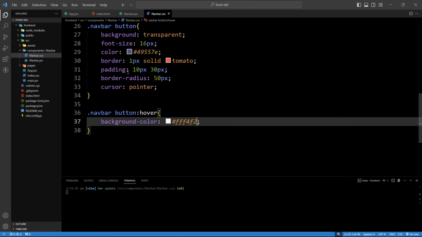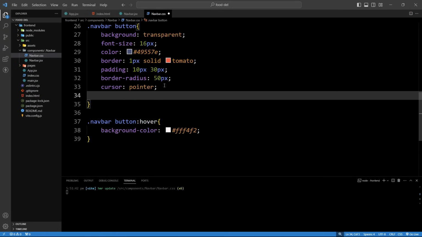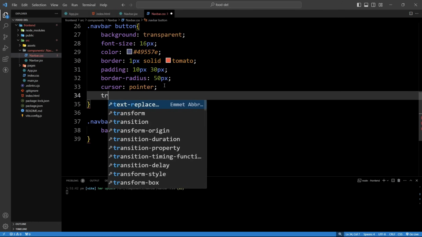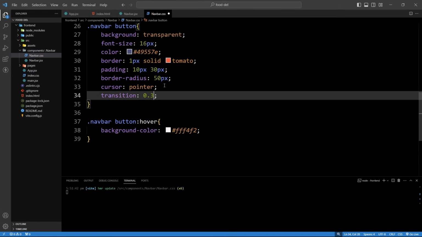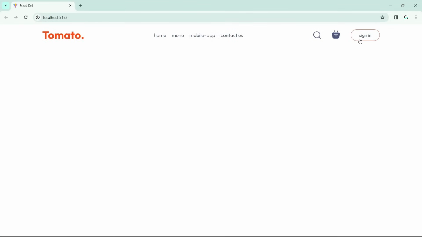After that, in this button tag we will add the transition property, that will be 0.3 seconds. Now if I take cursor, you can see the background color is changing smoothly. After that we will add the underline effect for these menu items.